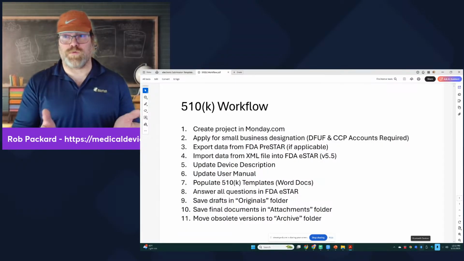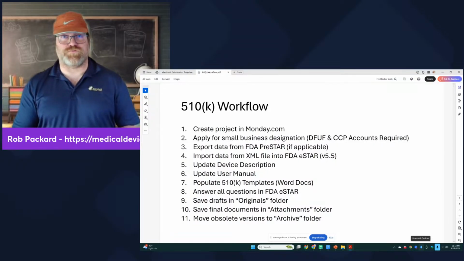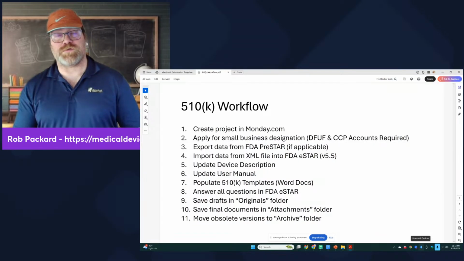We can give them view only, or we can give them editing capabilities. But by putting them in that Monday.com project for their 510K project, now they can put the documents in Monday.com instead of using the Dropbox folder. So that's one of the things we like to do.